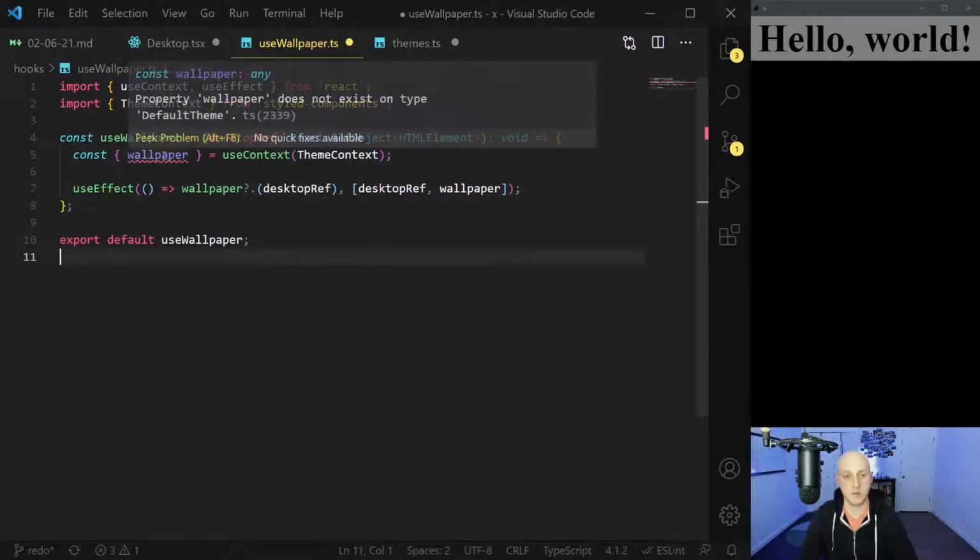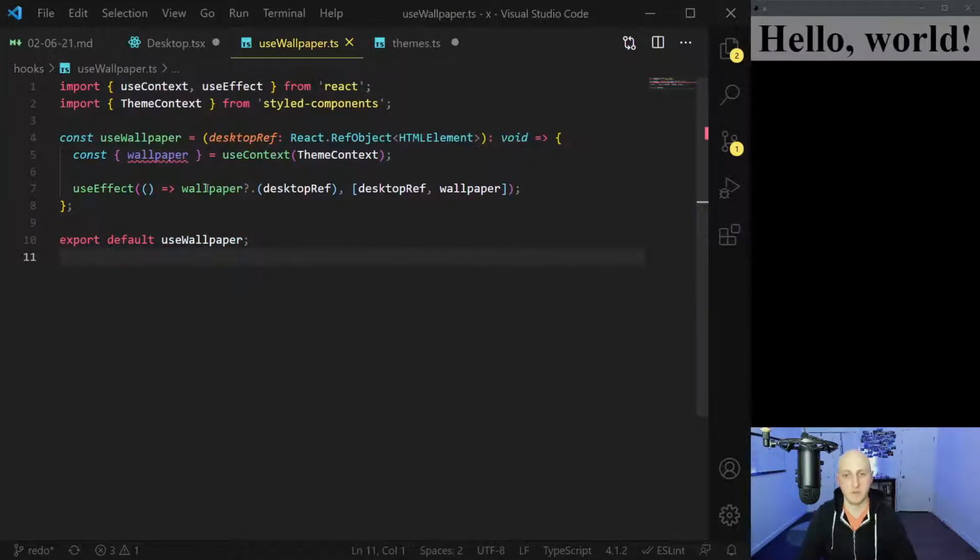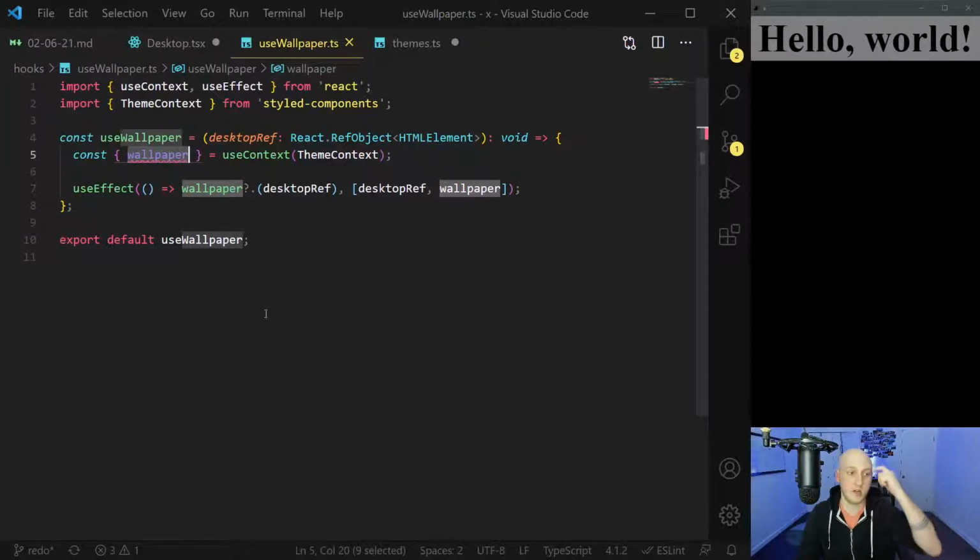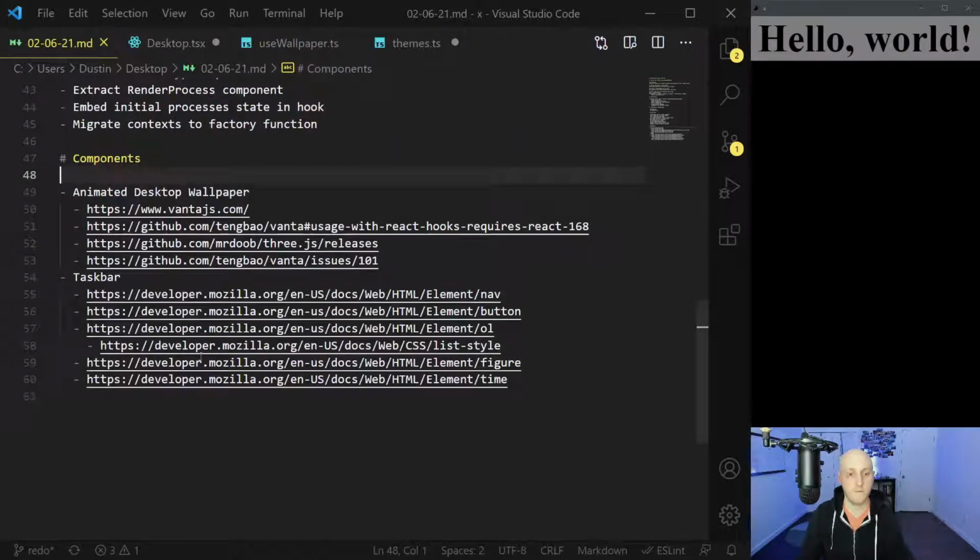So now we have to deal with this wallpaper function here. This is a cool idea I liked: it's a simple custom hook where it runs a use effect, grabs the wallpaper function theme, and then just applies it to the desktop. So now we just have to make that idea basically. Let's work on a function. It's going to be like the Vanta waves function. Let's go to the Vanta page and see how they do it here.